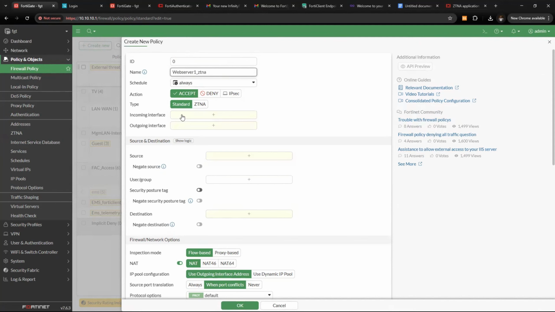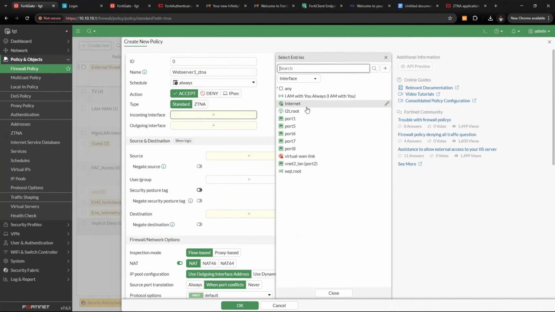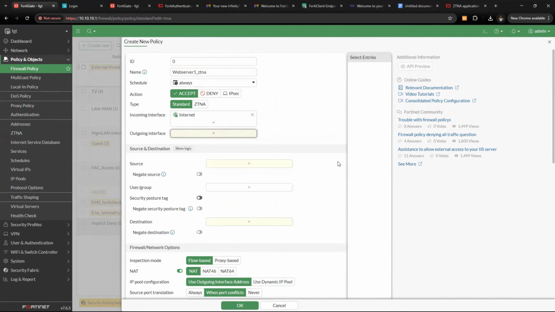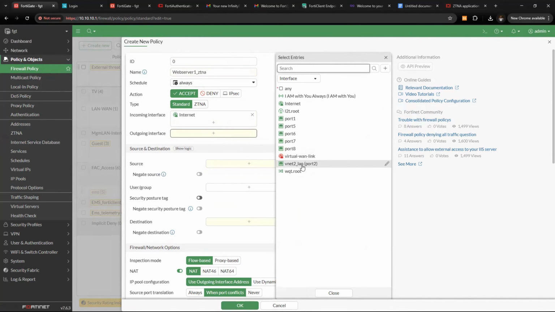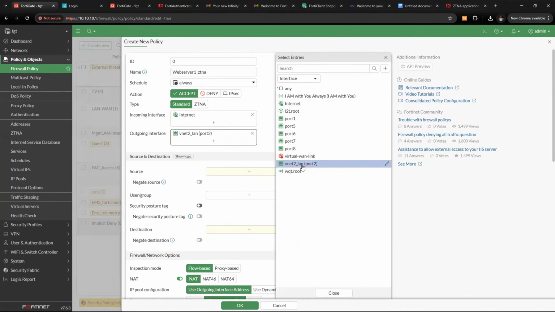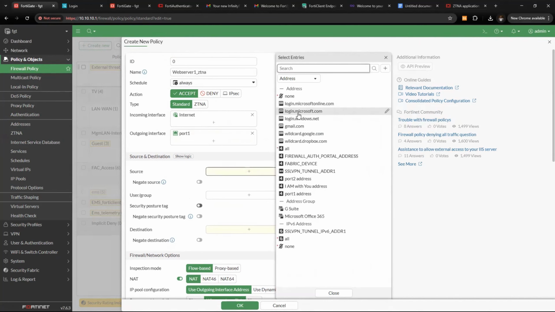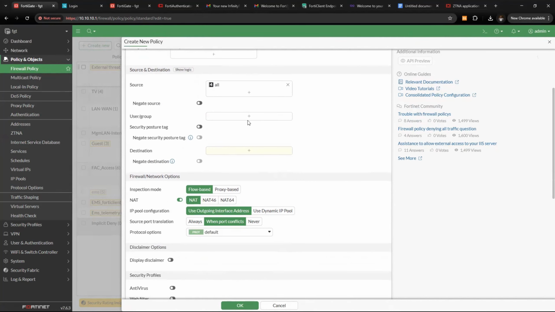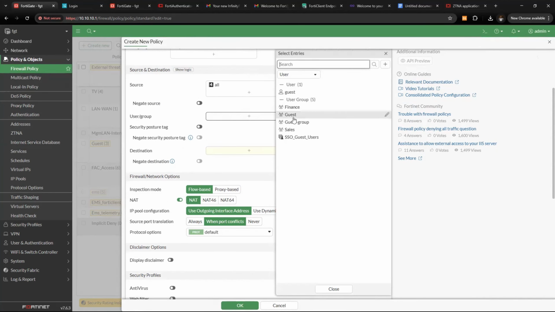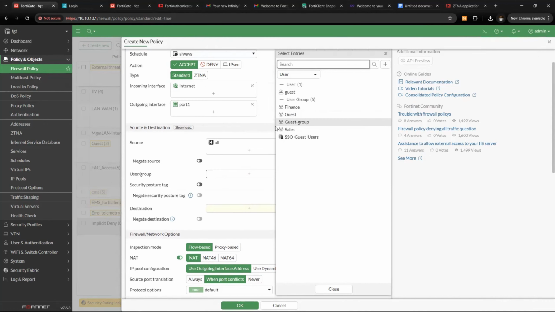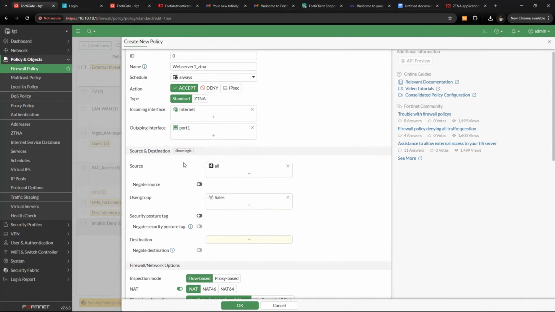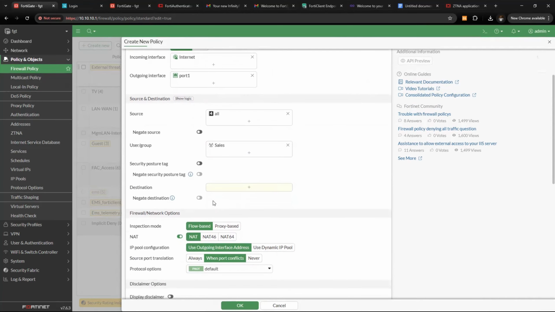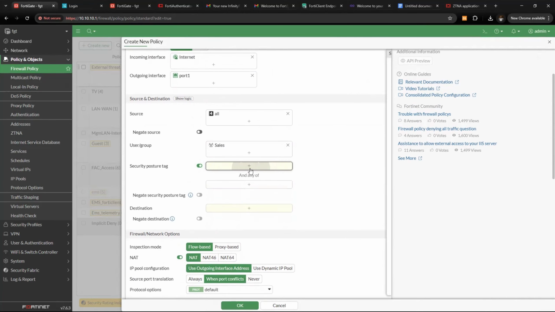So the incoming interface will be the public-facing interface. The outgoing interface will be where the server belongs to, which is port 1. Then the source would definitely be all. And now we need to select a group, which is the sales group we want to be able to have access to web server 1. Then select the security posture tag.